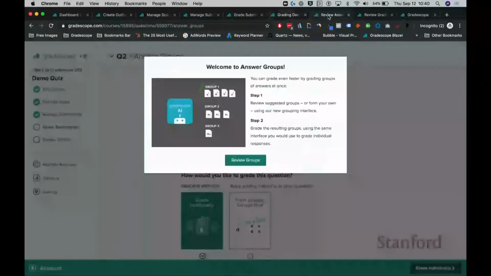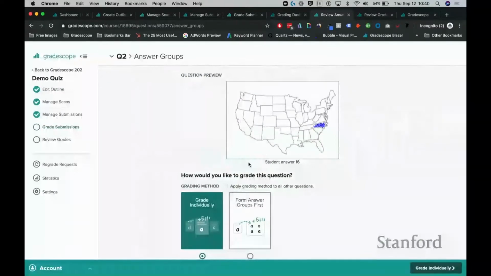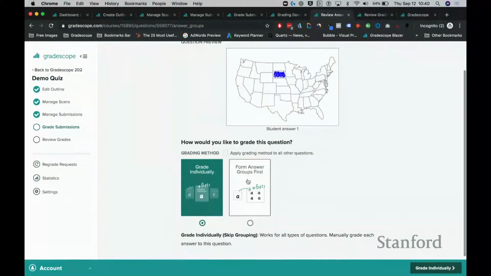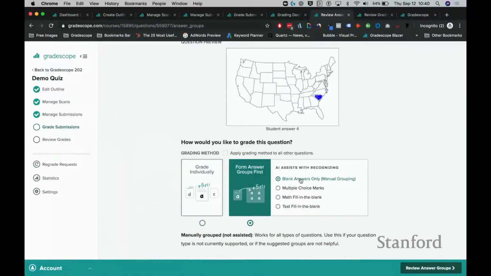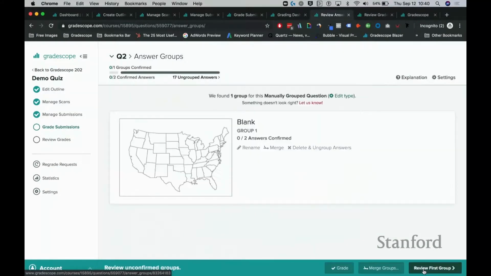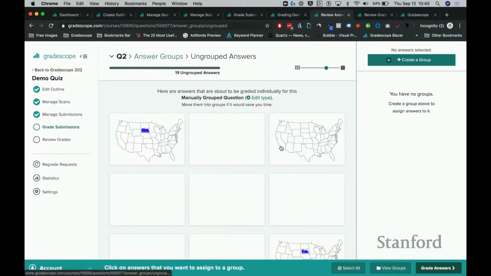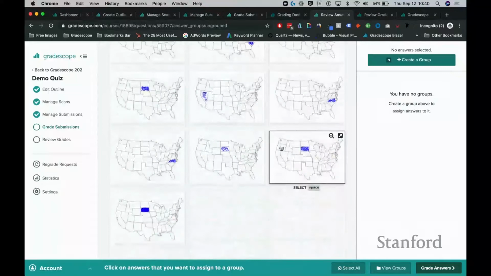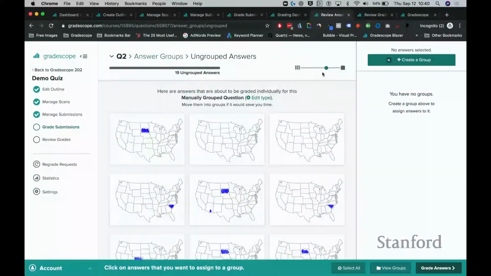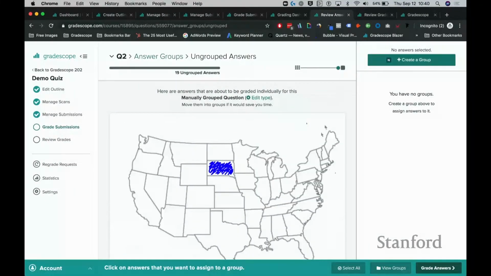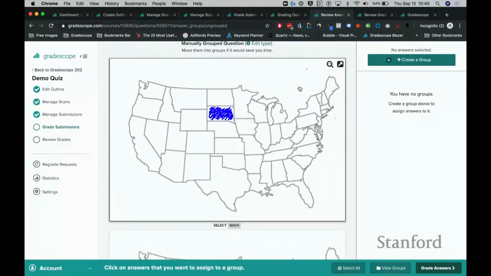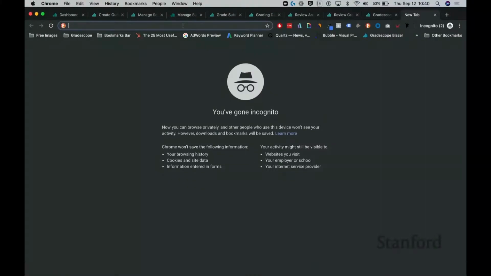And a really quick review of the manual grouping. This is a geography question, but I'm going to go ahead and indicate that I want to manually group. And what I'll see is all of my students' answers in thumbnails. Again, you can really focus on one student's answer at a time. And I want you to imagine, let me quickly show you the homepage on Gradescope.